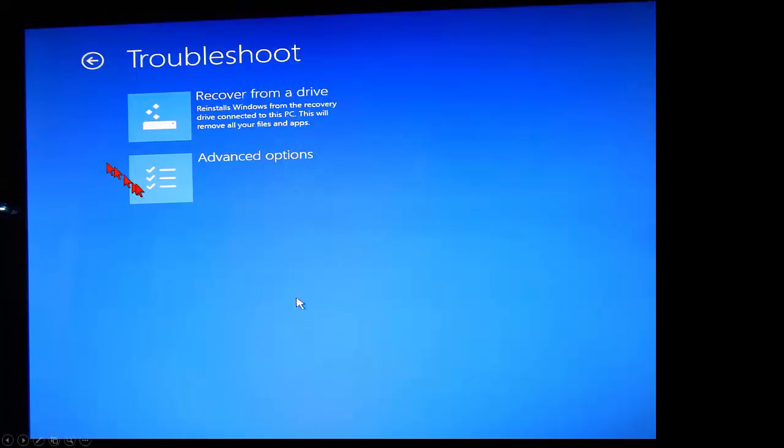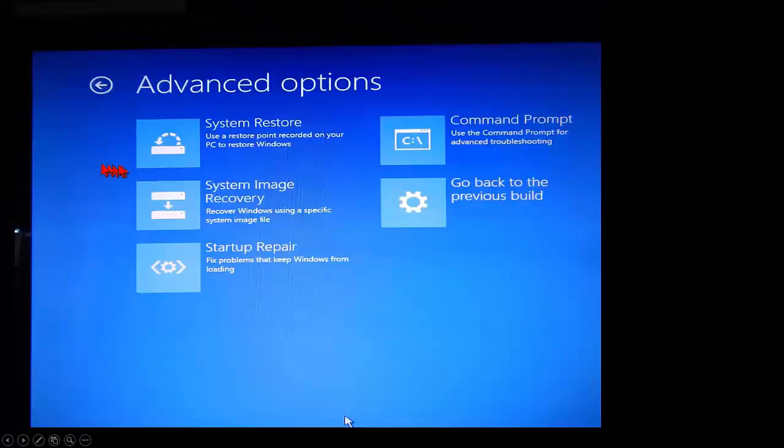Or advanced options. When I click on advanced options, I can do a system restore using the restore point recorded on the PC to restore Windows. I can use a system image recovery using a specific system image file, which I have not produced, but if I had, I could do that. I could do the startup repair, which would fix problems that keep Windows from loading. In other words, it's going to check the system, and because this recovery disk has all of the files for the system, it will try to repair using the files that it has.